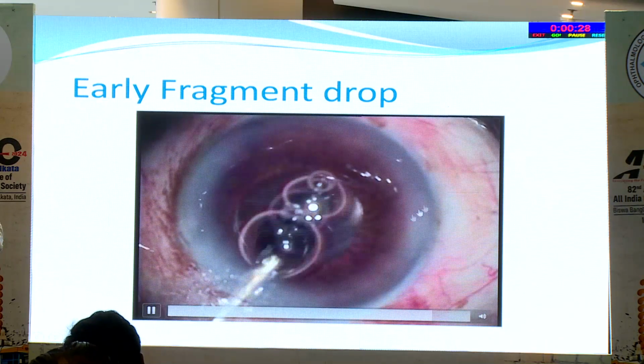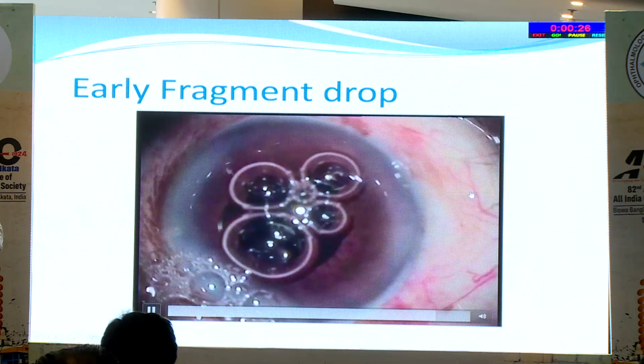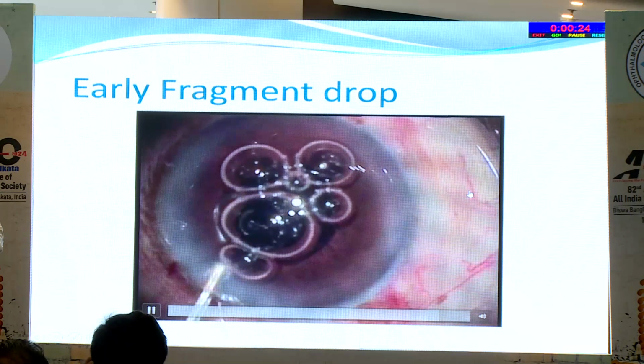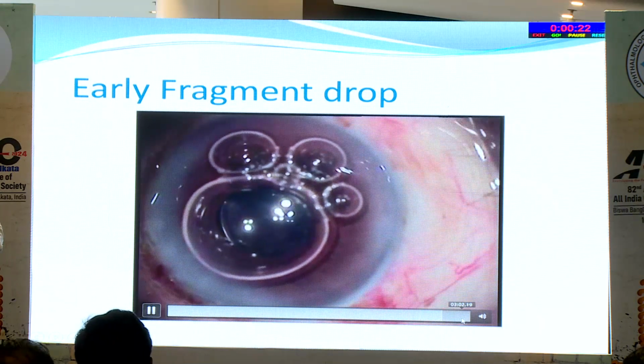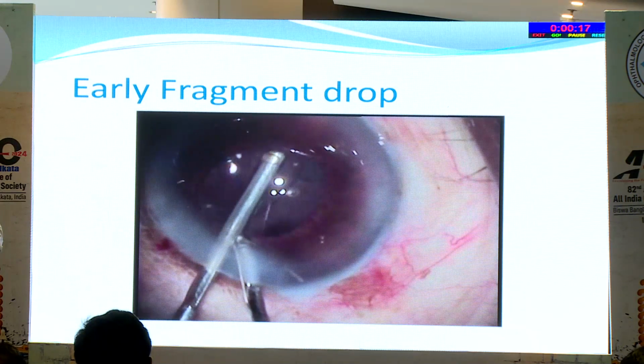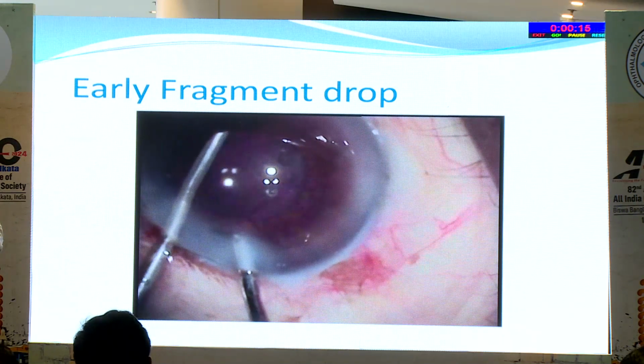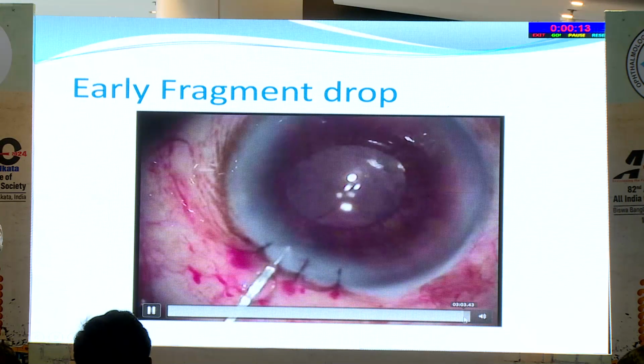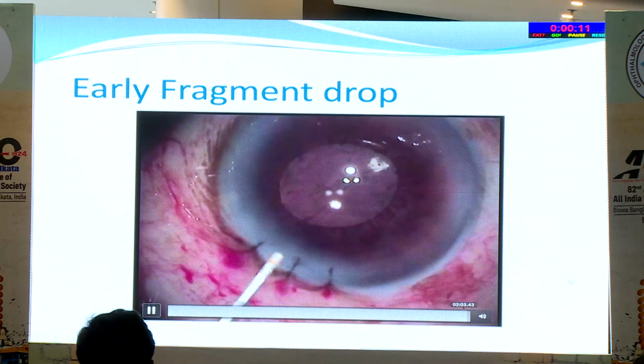And at the end of it, you can use an air bubble to see whether everything is fine, or you can use triamcinolone. Then you can do a vitrectomy, a PI with the vitrector, and this is how it looks at the end of surgery.